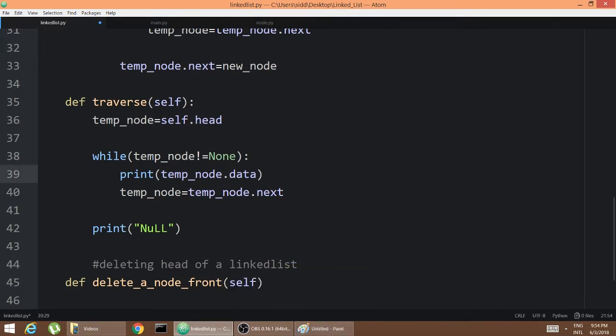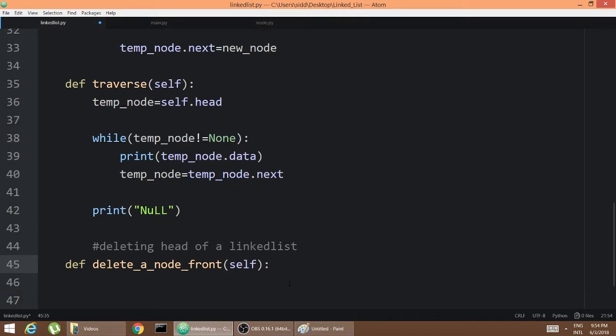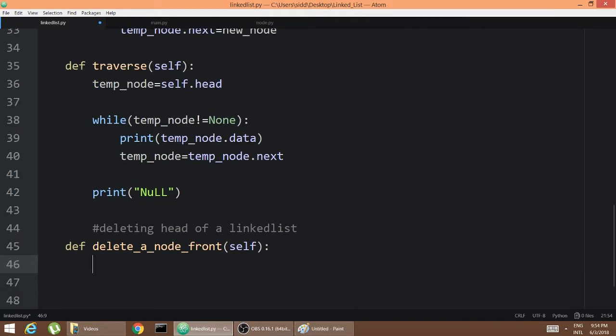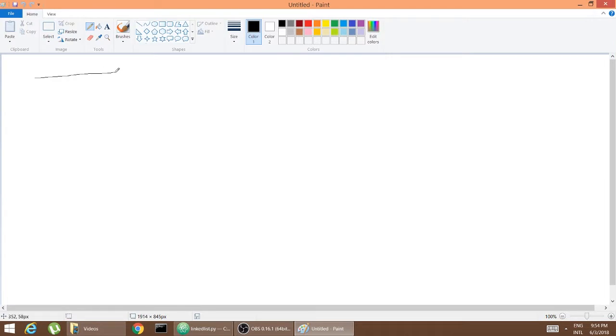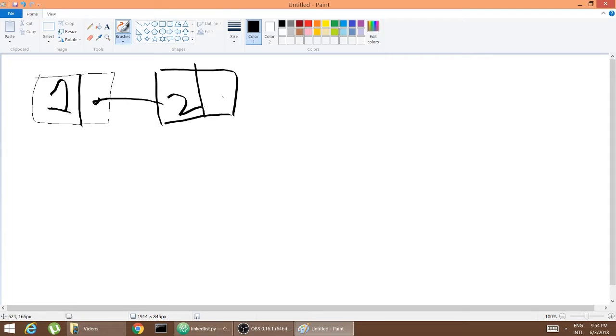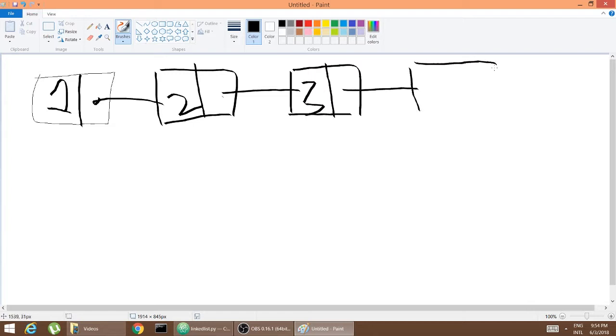So let me explain you first. It's actually very easy. You can even do that by yourself. So just let me explain as fast as possible. Suppose there are three nodes. This is the first node pointing to the second node, pointing to the third node, and finally the fourth node, which is null.